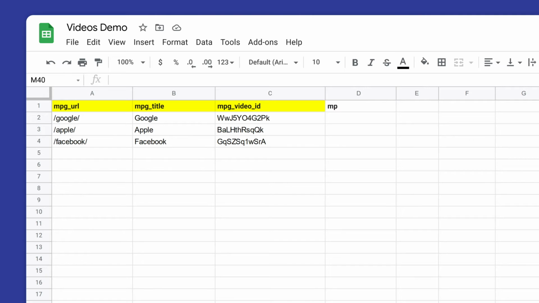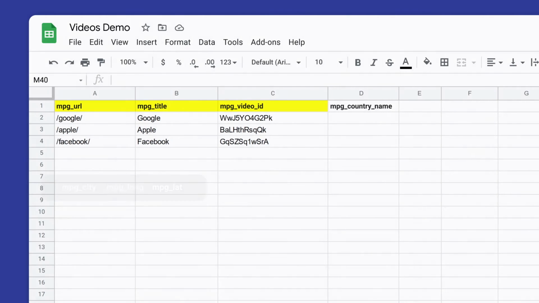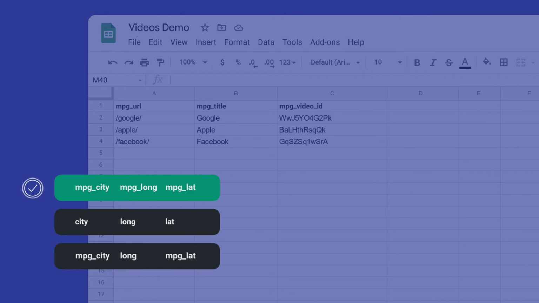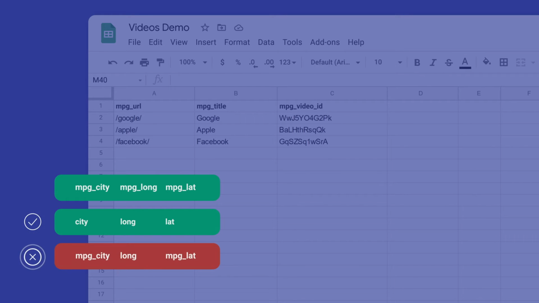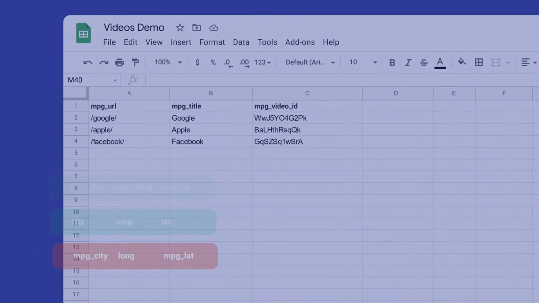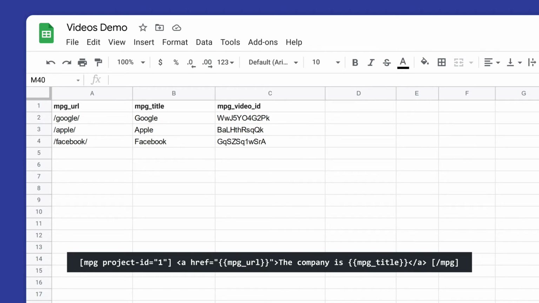For example, MPG underscore city, MPG underscore country underscore name. You must use MPG underscore shortcode notation or shortcode notation. Do not mix them. In this case, you want to use MPG or MPG underscore match shortcodes for iterating through the source file and rendering links, like this example.